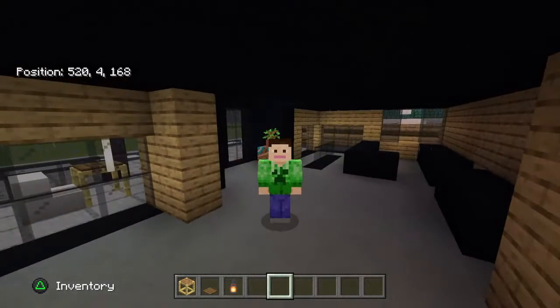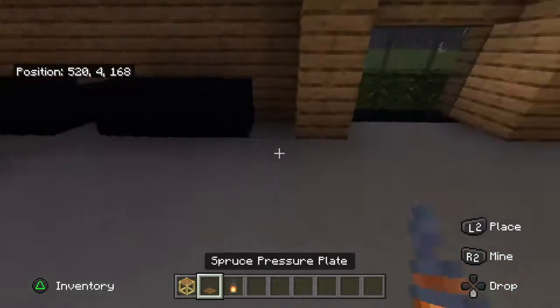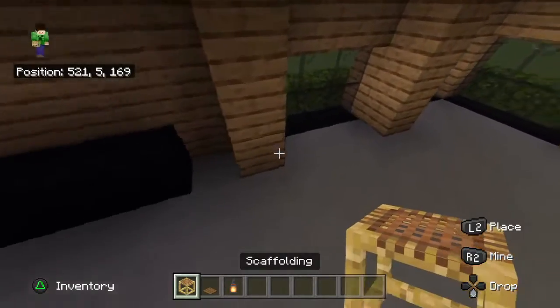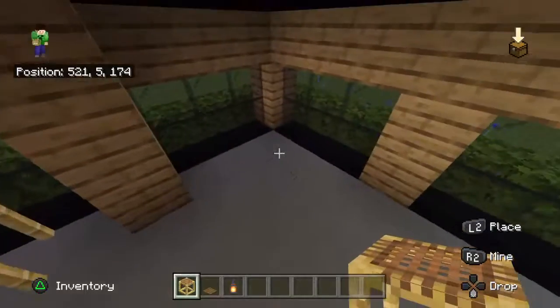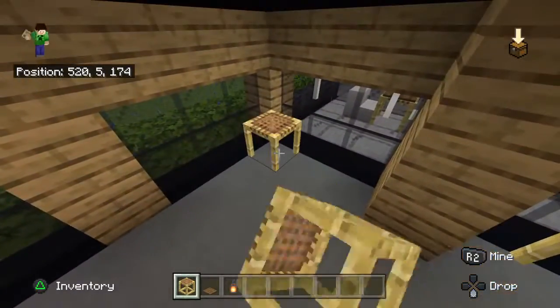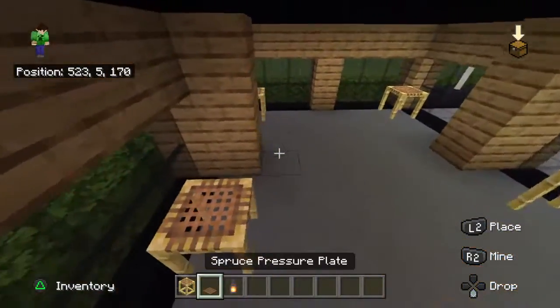So, there's going to be a few tables. There's one table in the middle of this window here, and there's going to be a table here and here. So, in the middle of these windows, and then in the end corner of Starbucks.